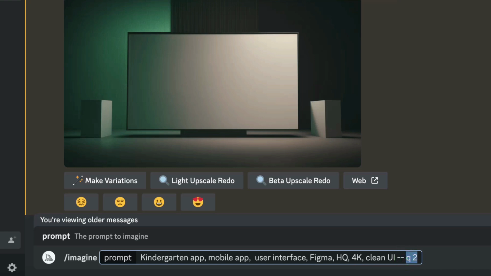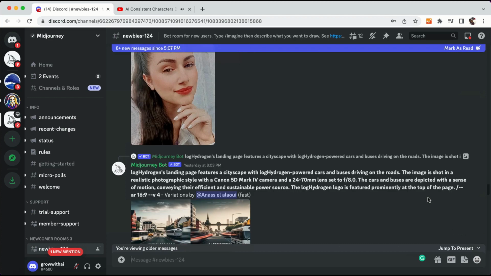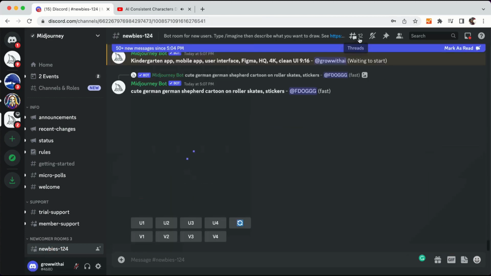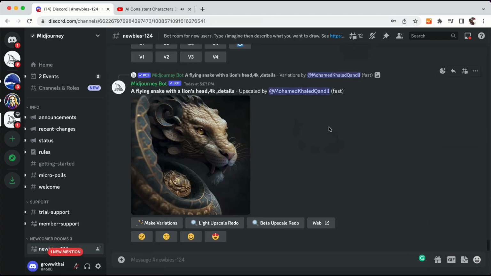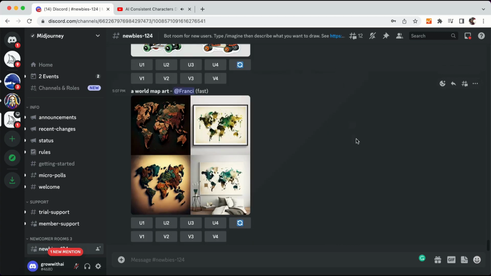Here you can mention the sizes. So what I'll do is keep it as 9x16, and hit the prompt. It will start processing now, so we have to wait for the result. Till the time it delivers the result for our prompt, I'll pause this video.